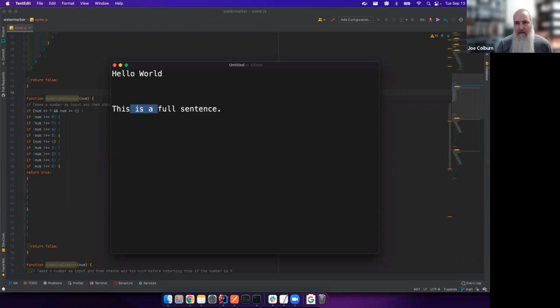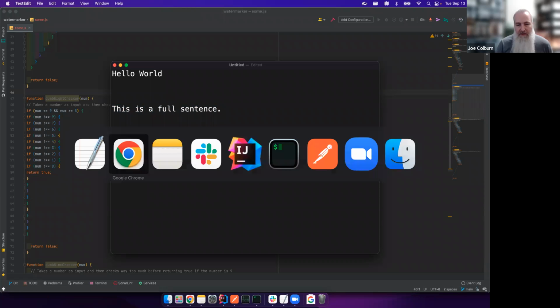And then we have, what else do I have I want to show? I guess that's kind of it for this. There's a lot of other things that you can do in text editing, but I want to be brief because we have a lot to cover.